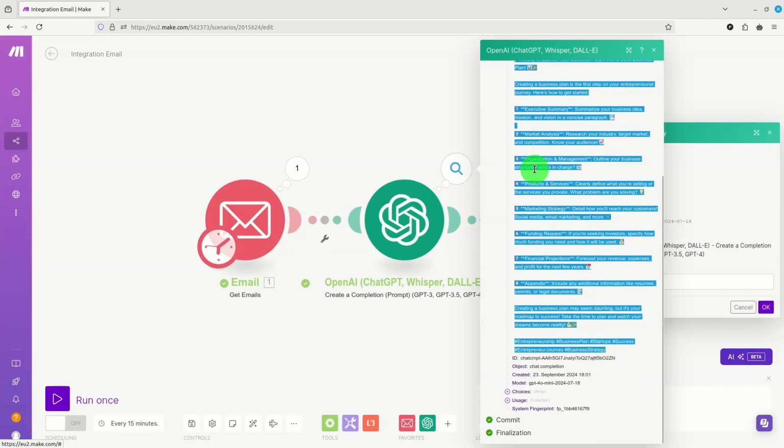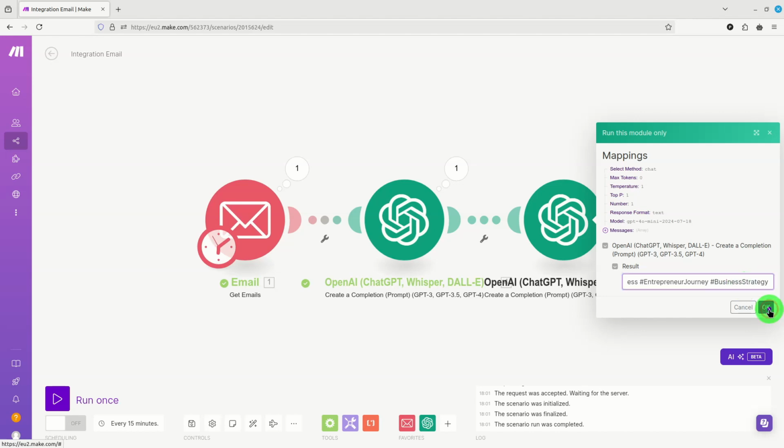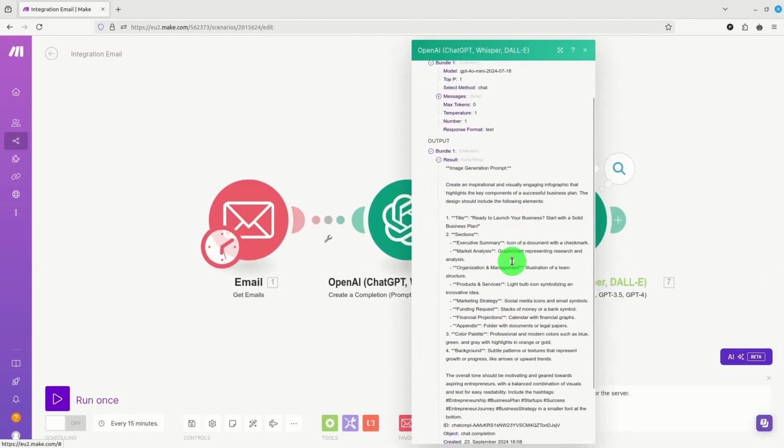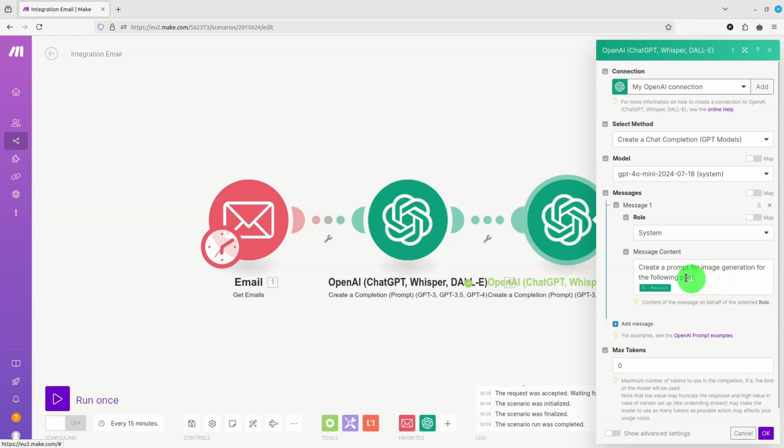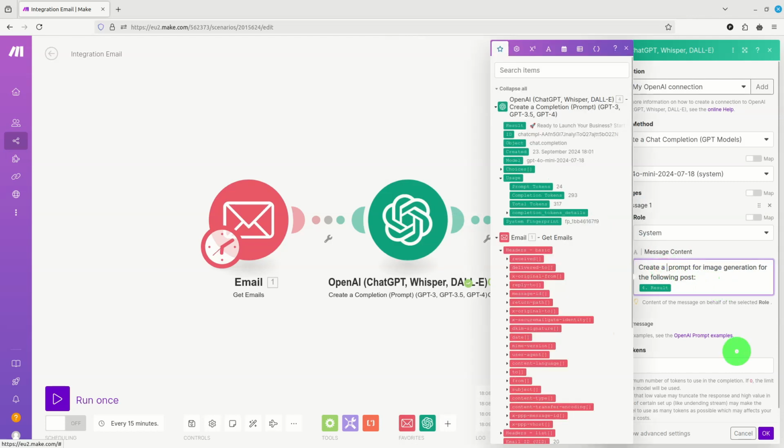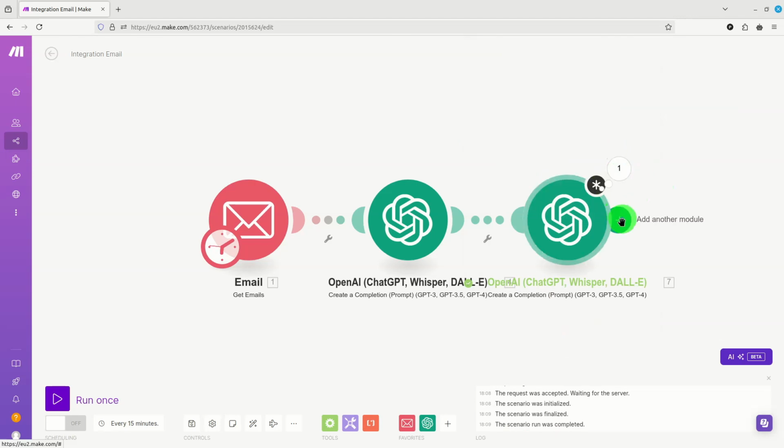Now we can take the result from the previous answer, paste it here, then click OK. This is the result. It's quite long. We can improve the prompt a bit by saying it should create a short prompt, or for example mention that the prompt is for an AI generator. You can experiment a bit since this is a demo. I will leave it as it is.